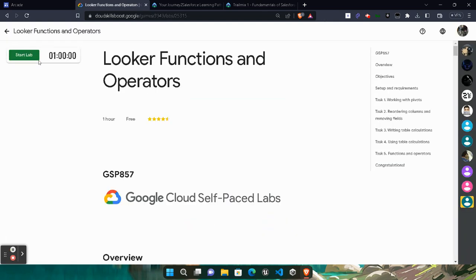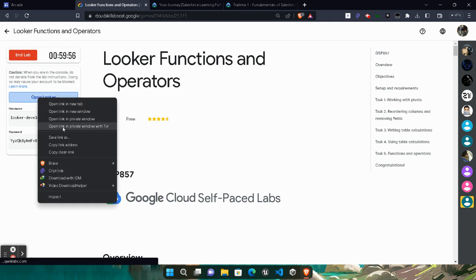Once the page gets loaded, simply click on the Start Lab button and wait for the credentials to be loaded up. As you can see, there are a total of 5 tasks that we need to perform. So simply right click on Open Looker and open it in a private window or in incognito mode. Otherwise, you will face certain issues.